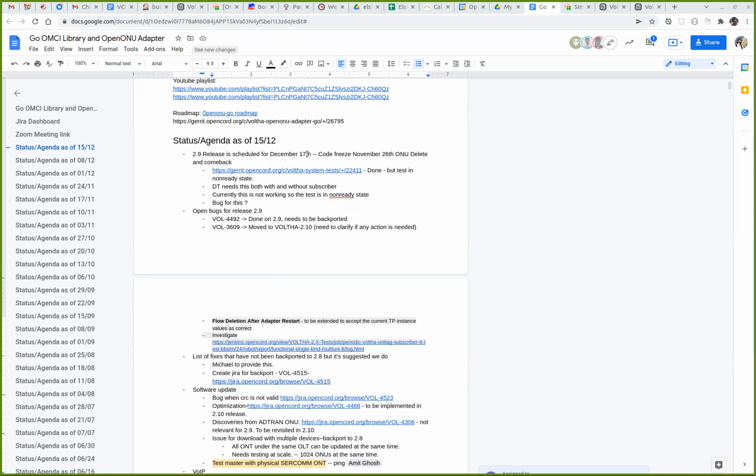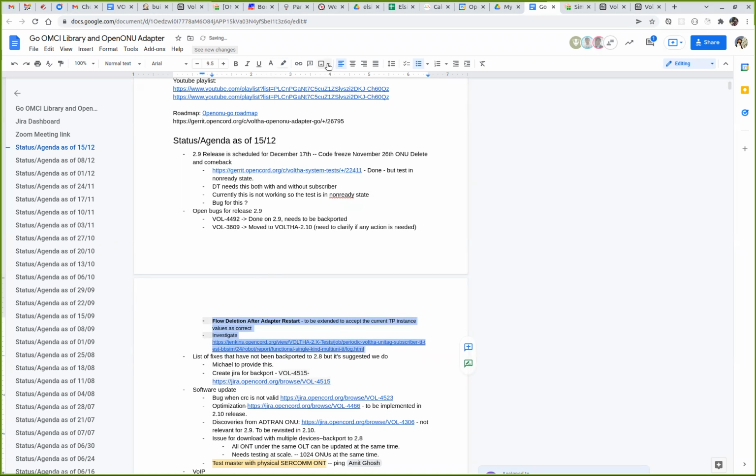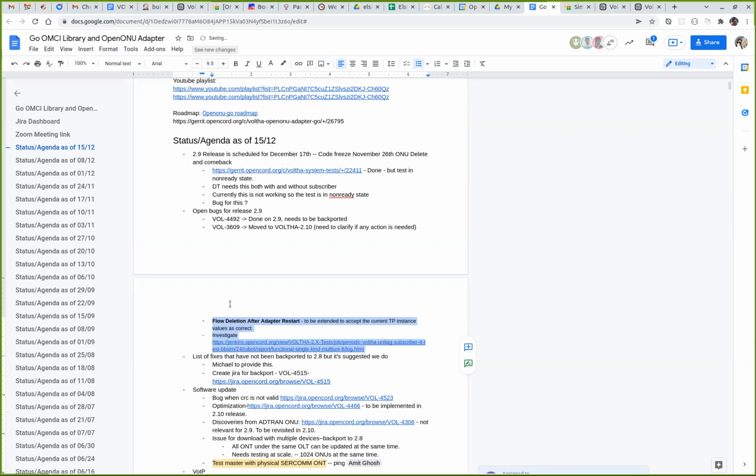I looked at the 21st iteration of this test. I think you are seeing 24. So what I saw there was that after device disable, the flows were being removed, but I saw the OpenONU adapter complaining that it receives a tech profile delete, but then it complains that the tech profile was never installed to delete it. That was a problem that I saw.